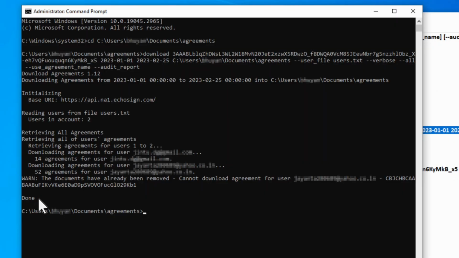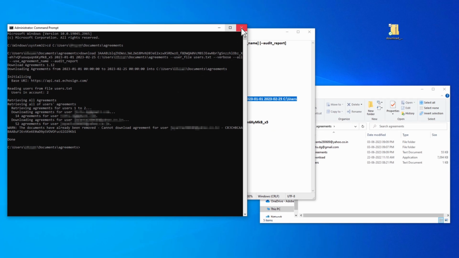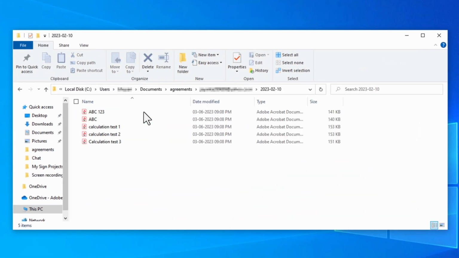All of the downloads are complete. All of the documents are in subfolders named after the email address of the user. And if we click the folder, we can see folders containing the signed agreements and their audit reports.